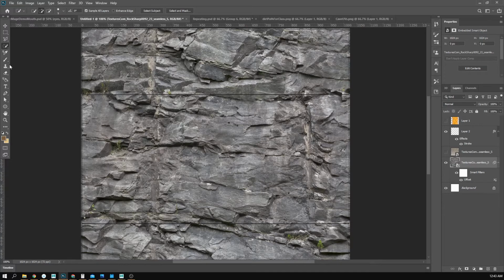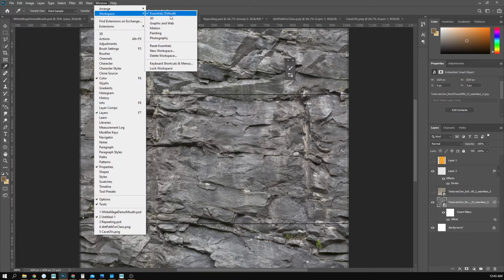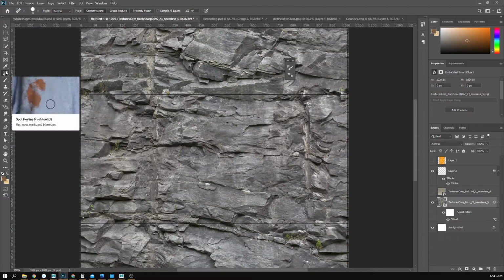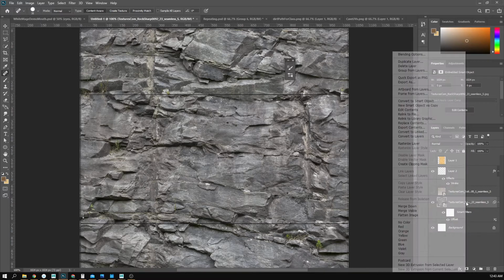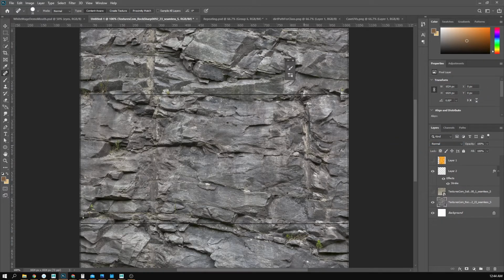Let's see, where did you go? Okay, so if your menus start to disappear, you can go to Window, Workspace, and just reset it to default. Where's my little video shows up? Oh, got some blood, spot healing brush tool. So I'm going to use that one. And before I can work with it, because I referenced this in, I need to rasterize this. So I'm just going to right click, rasterize it, and now I should be able to paint this.